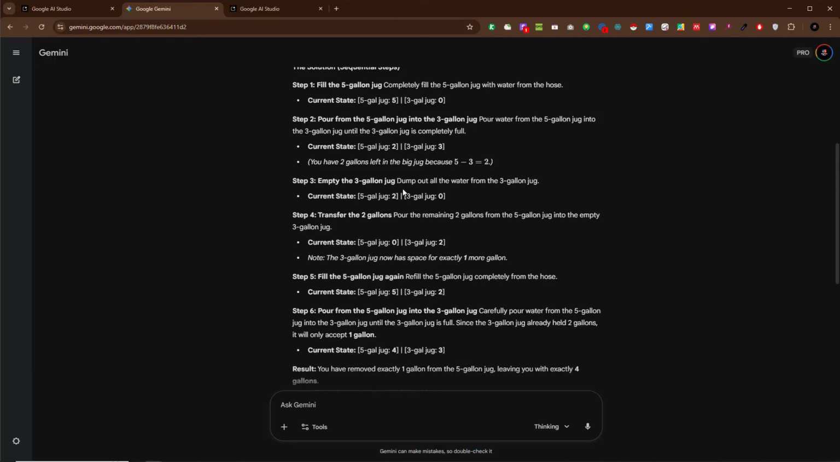So step 3 says empty the 3-gallon jug, right? Dump out all the water from the 3-gallon jug. The total current state means the 5-gallon jug is going to be 2 liters, then the 3-gallon jug is going to be 0 after we empty the 3-gallon. So step 4, transfer the 2 gallons. Pour the remaining 2 gallons from the 5-gallon jug into the empty 3-gallon jug. So we need to take from the 5 to the 3. So it becomes 2. Note the 3-gallon jug now has space for exactly 1 more gallon to make it 3.